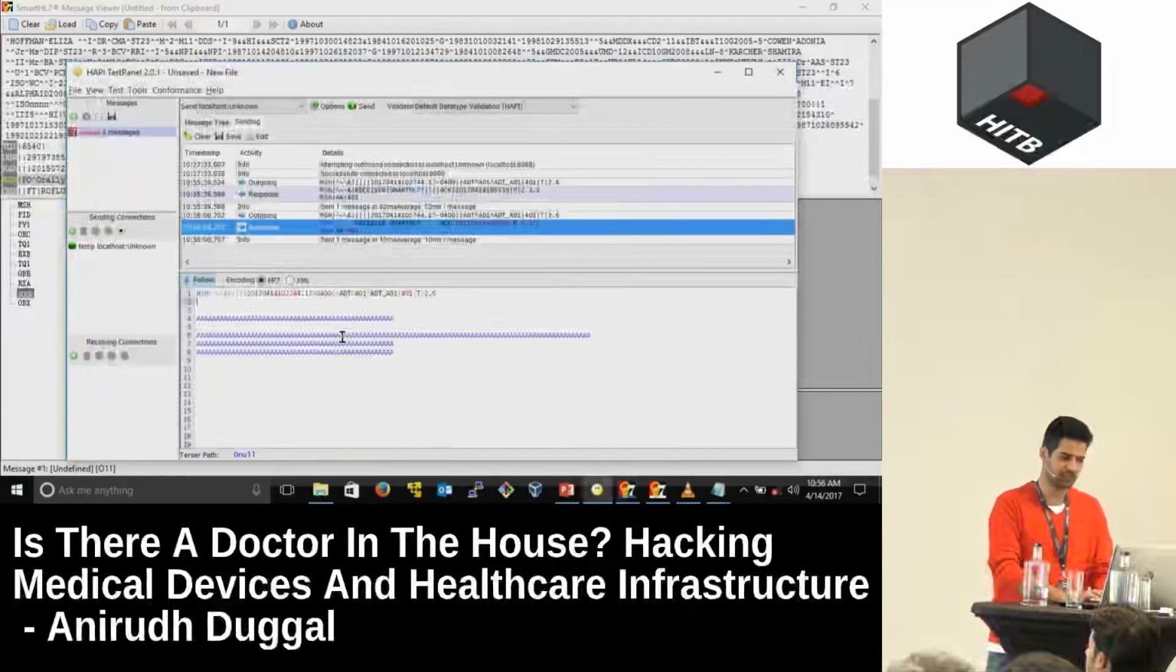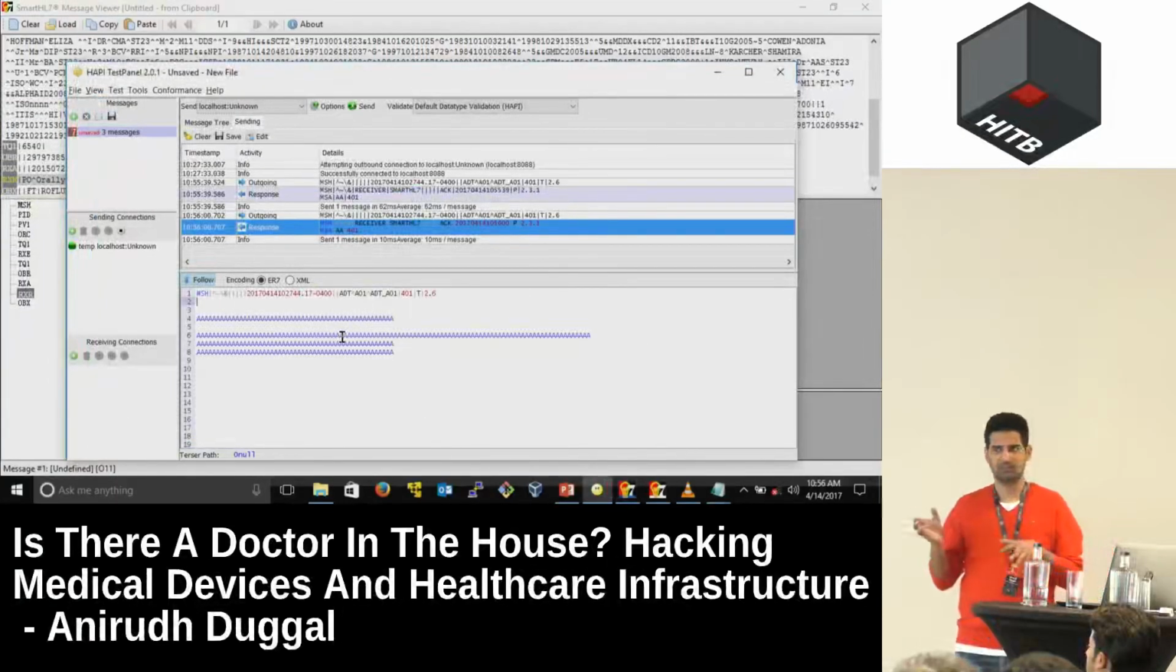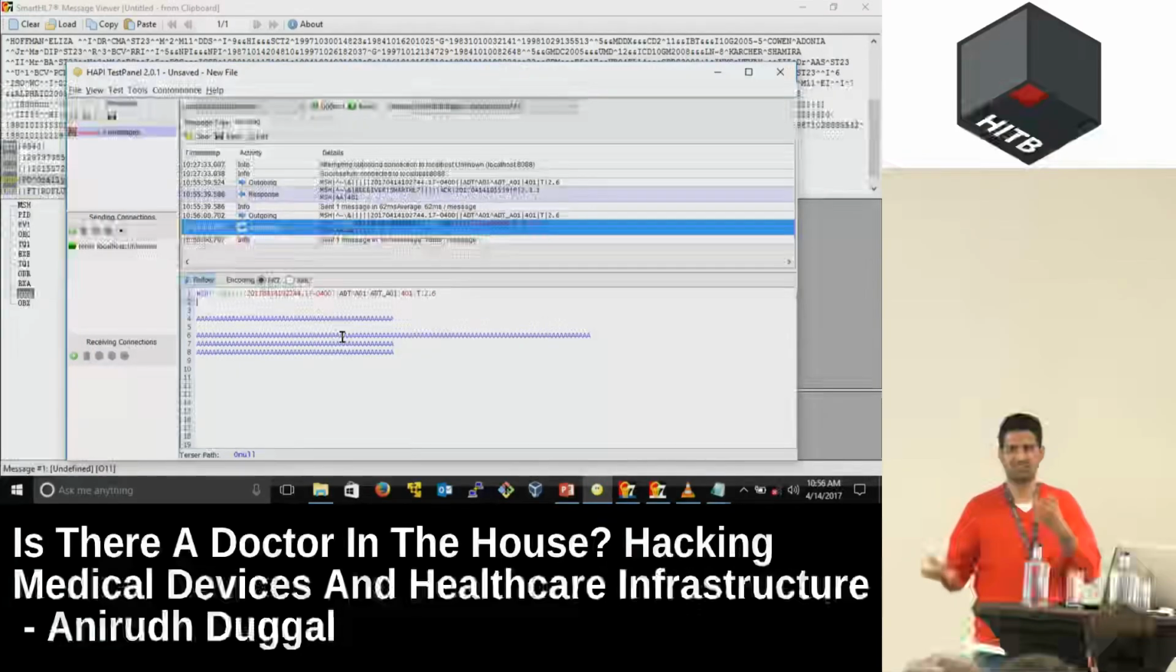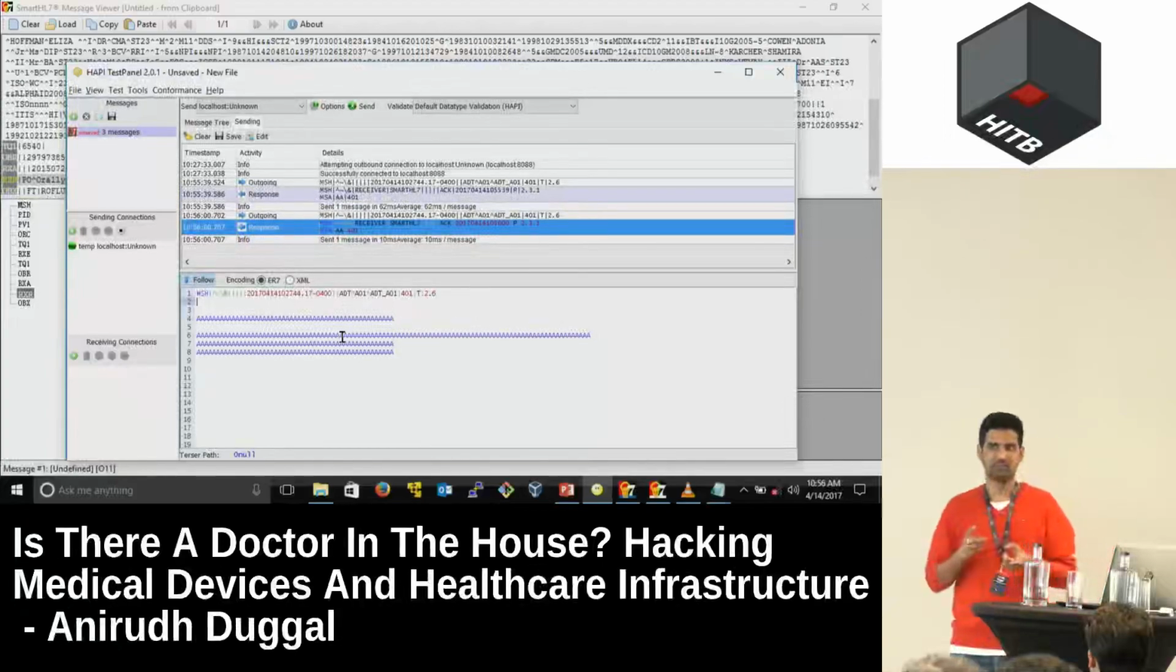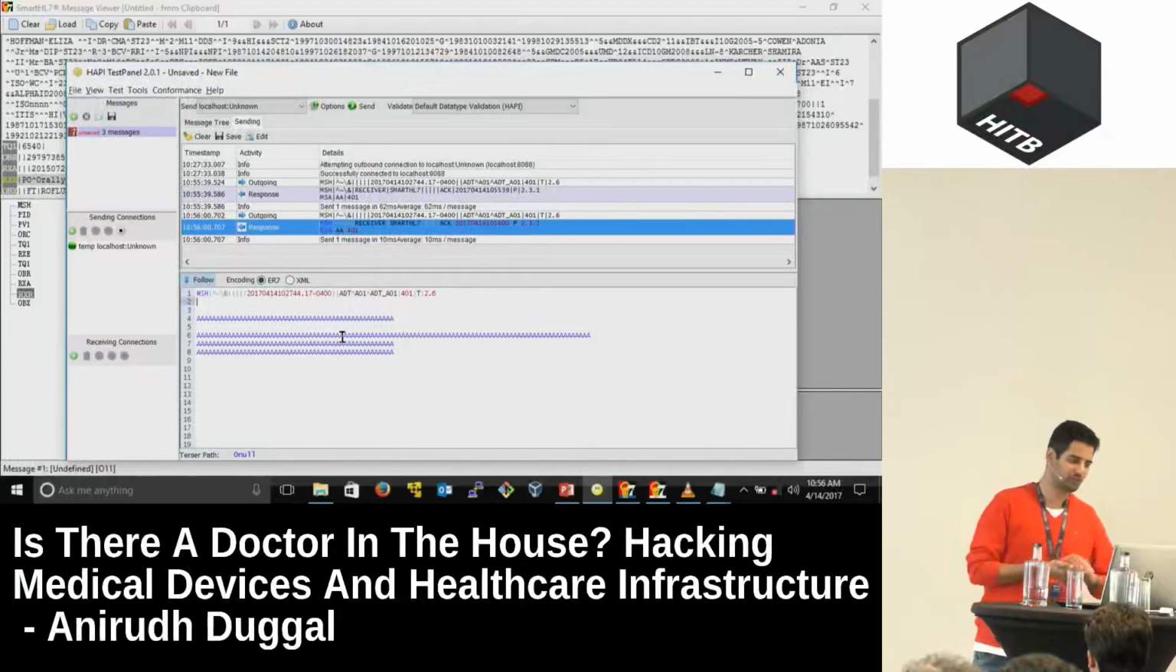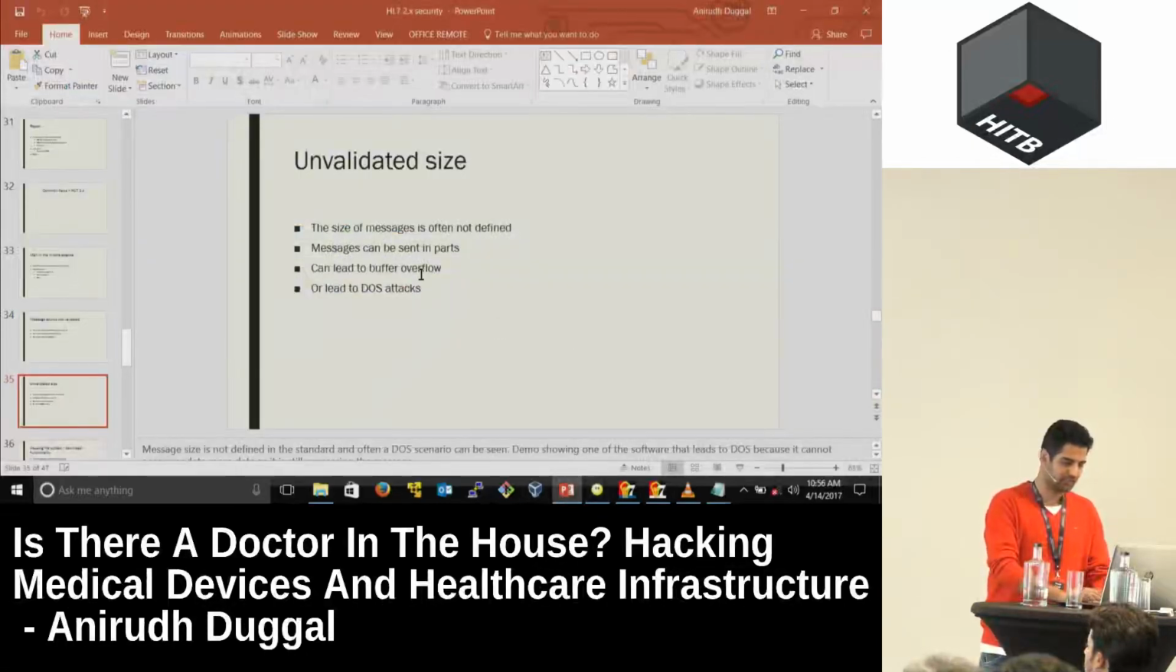So how do you crash devices? Can anyone think of a way to crash a device? Exactly, and this goes in two ways. So how does it go two ways? Now let's understand.